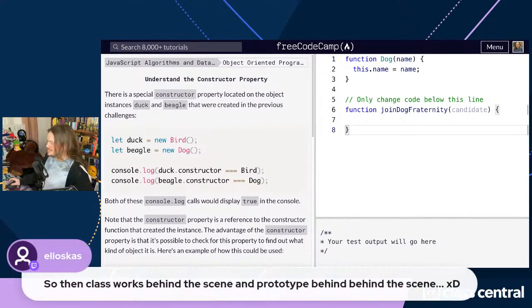Oh, I like what Ilioska says. So then class works behind the scenes and prototypes behind the scenes? Yeah, kind of. I would say that class is kind of like a wrapper around prototypes is how I would think about it. And folks, it gets a little weirder.